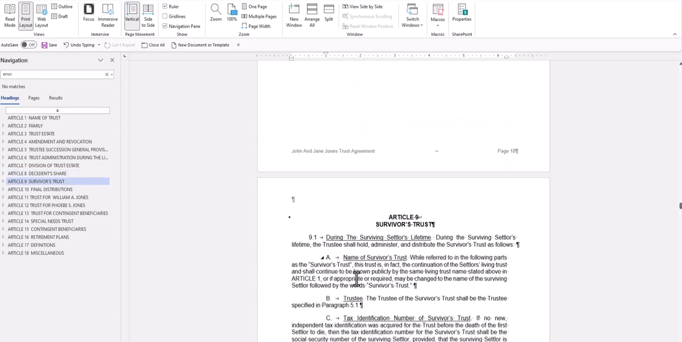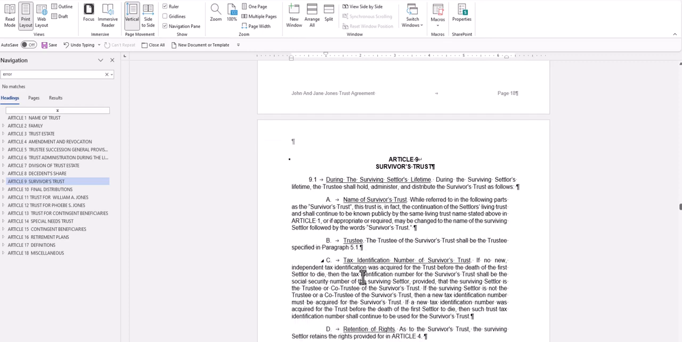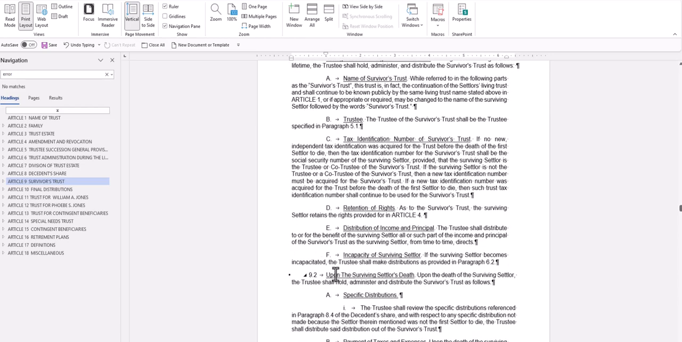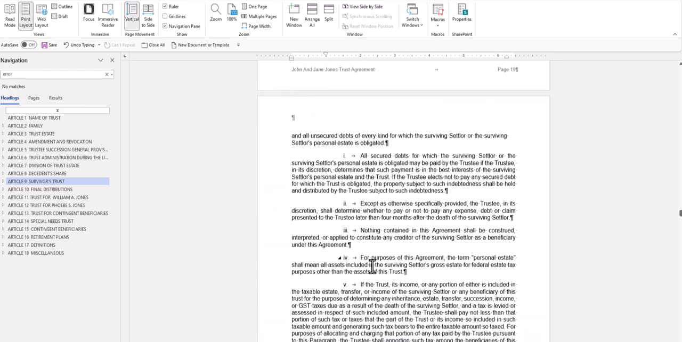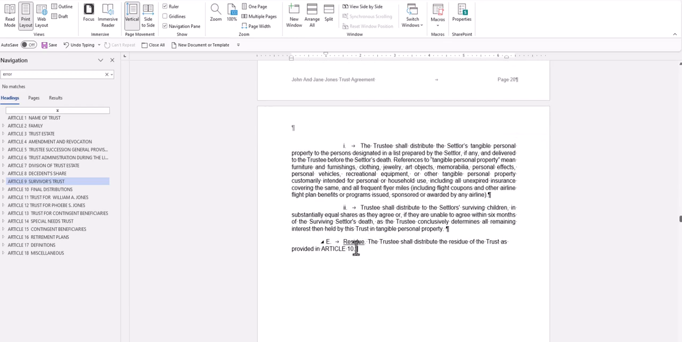Article 9 talks about the survivor's trust, and we've already discussed this a little bit, where during the remaining life of the survivor, a survivor's trust is basically just a continuation of the joint trust, and they have all the rights that go along with it: to revoke and amend and withdraw assets, to select the trustee. Nothing's changed. And then 9.2 discusses the instructions to the trustee on what to do upon the death of the surviving settlor. Just the specific distributions are to be made, personal property distributed, taxes are to be paid. The residue goes under Article 10.